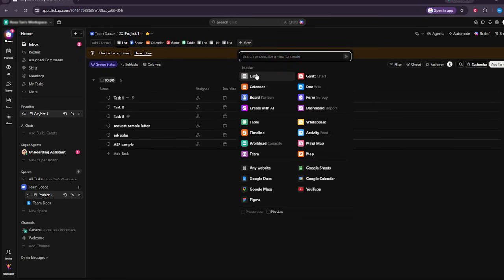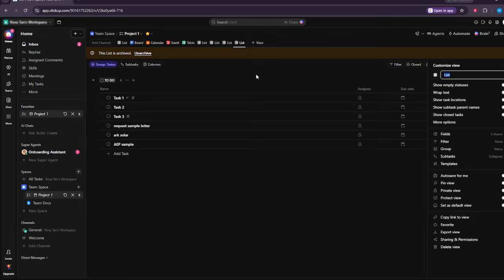That's all there is to it. This is a quick and useful way to locate archived tasks in ClickUp whenever you need to revisit past work.